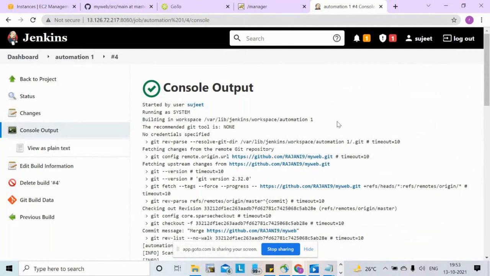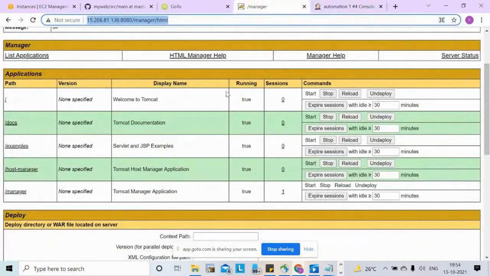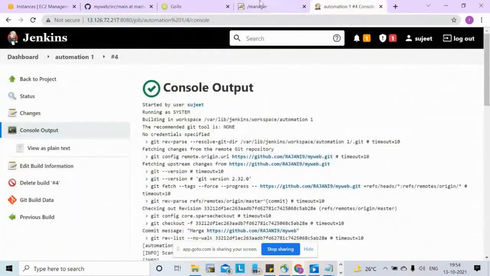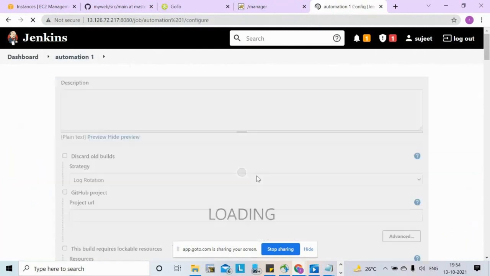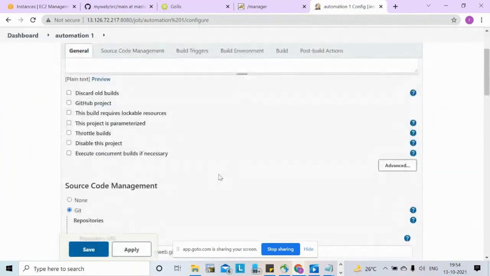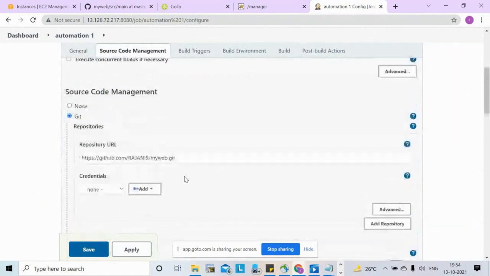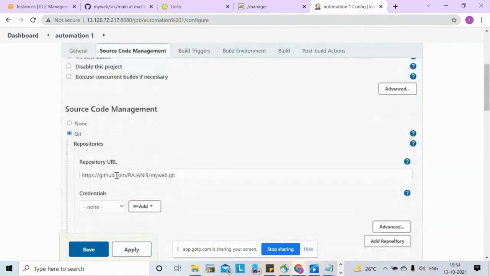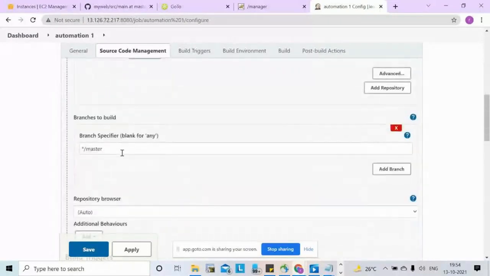So quickly, can we go to config? Can you go to config? What are the options you selected? You selected Git, general Git. Okay, I took a URL.